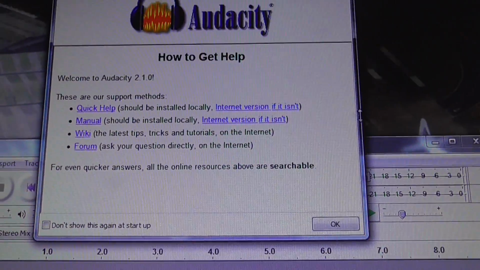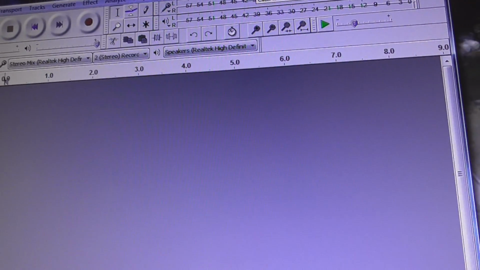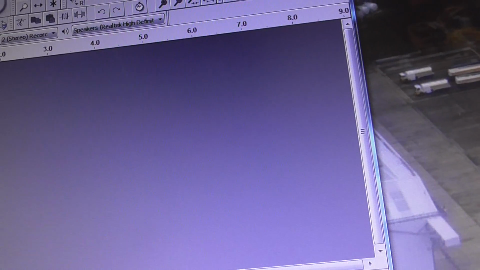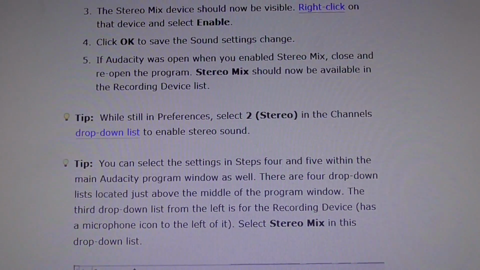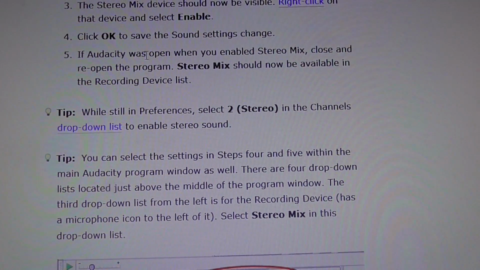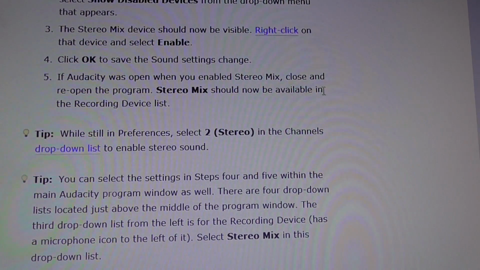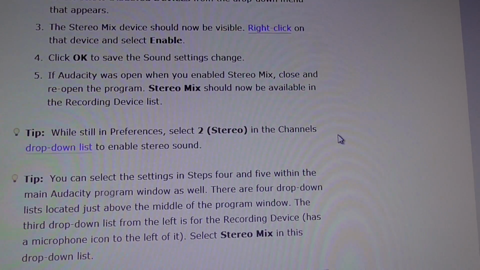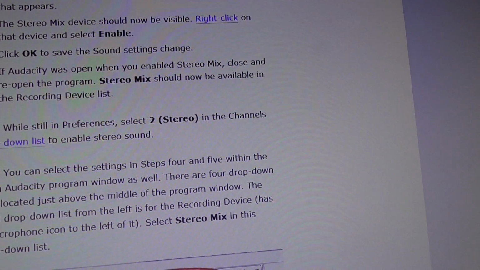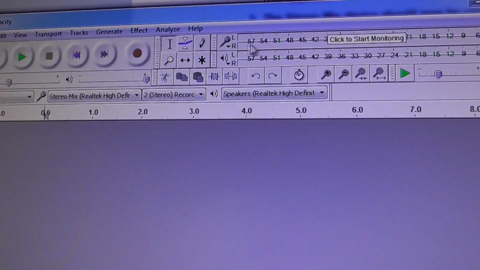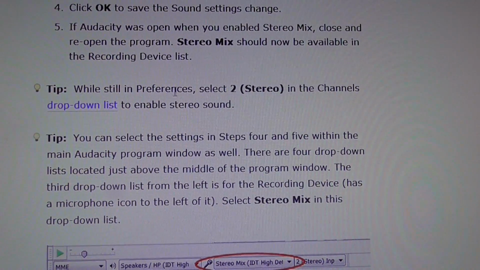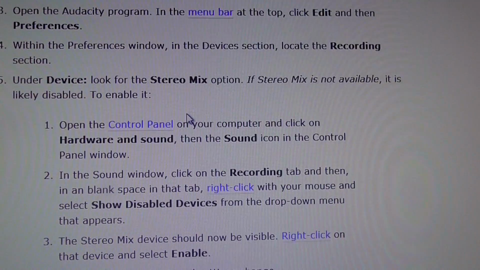Okay, you get that help thing again, get that out of the way. Move the Audacity window up there, out of the way. Now I need to get my browser window open again. Right, okay, God. The amount of steps you have to do something like this. Right, close and reopen the program on there. Stereo mix should now be available in the recording device list. Well, now I've forgotten what I'm supposed to be doing. Right, let's go back. See, they haven't listed this in the right way.